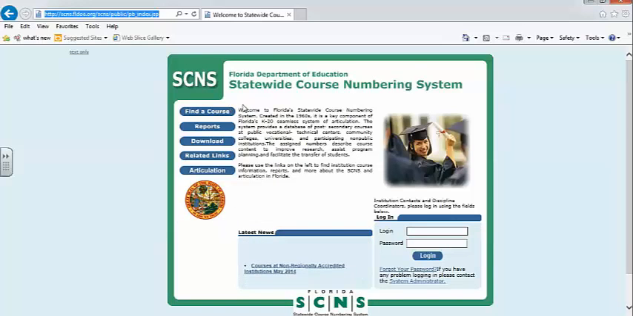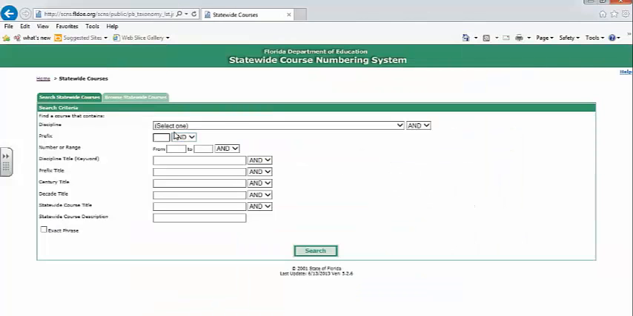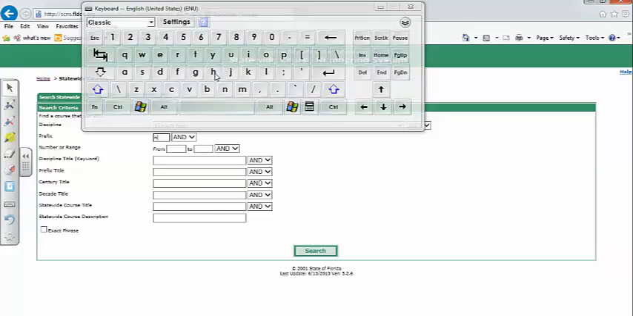To find a course in the statewide inventory, just roll over where it says Find a Course. Click on Find a Statewide Course. If you want to, you can select a discipline, or if you just want to select a course prefix and number, you could do that. So let me select HUM.